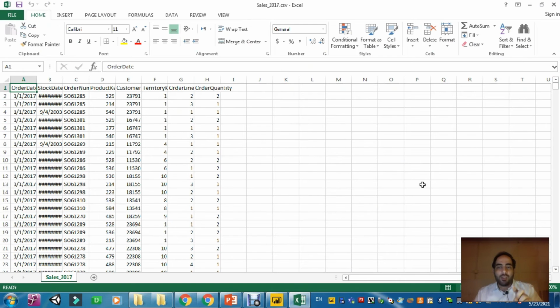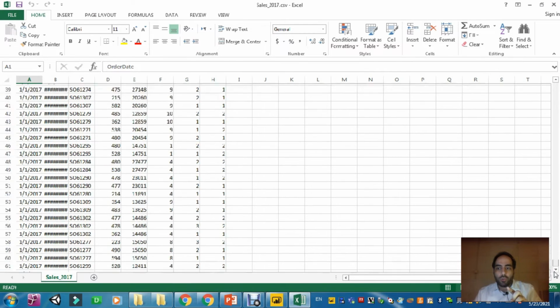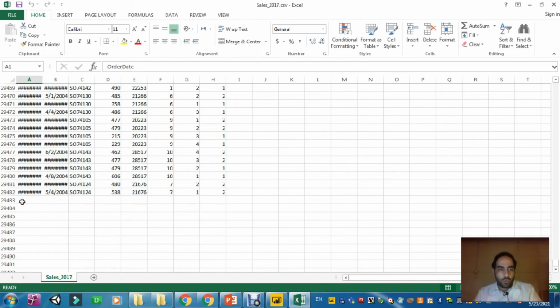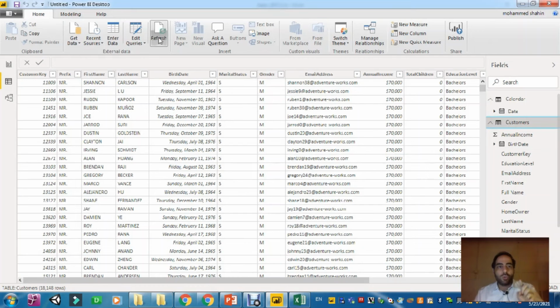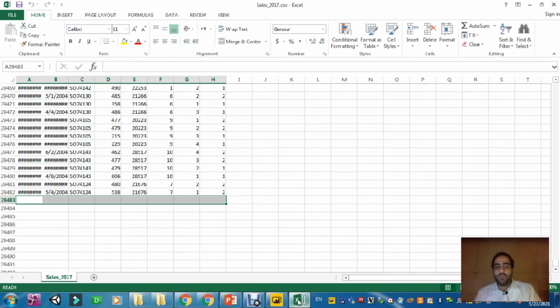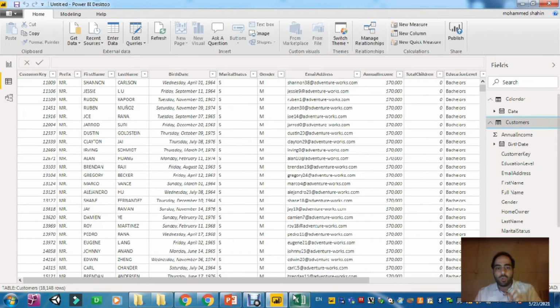The answer is, if you add a new row here and you want this row to be available in Power BI, you need to click on refresh. This is very important. Your new row or new records, the new updates on this file, will never show in Power BI automatically. It will only show if you go ahead and click on refresh.